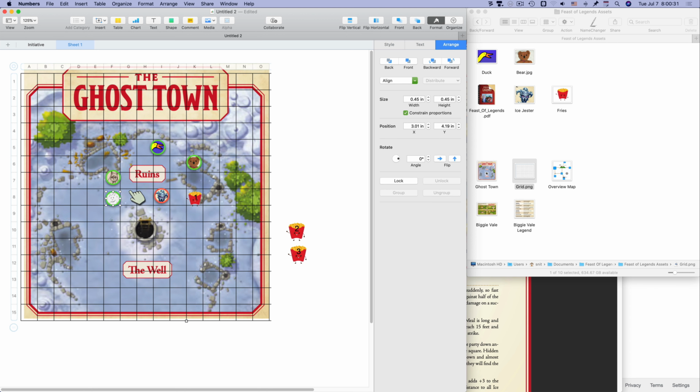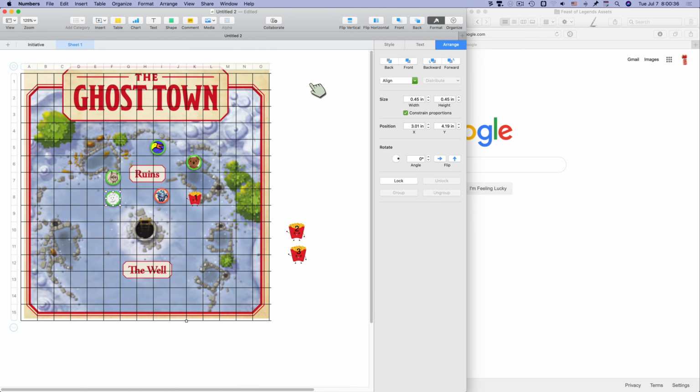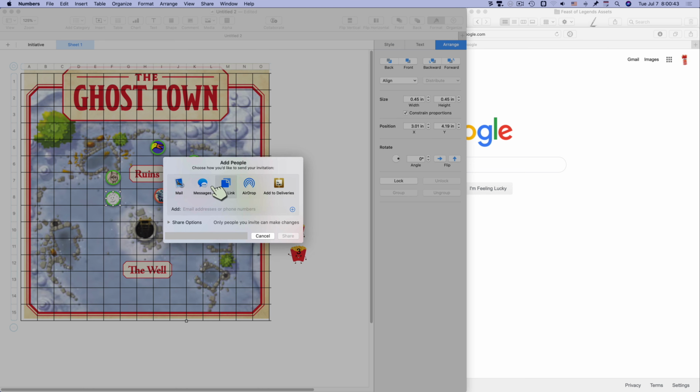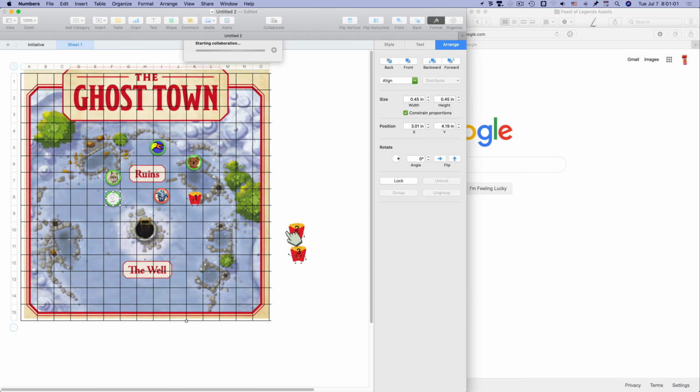Now, the question, of course, becomes, I can move them around, but I have the different players. Can they move them around? Well, all I need to do is hit Collaborate, and I'm going to say Copy Link, or I could have messaged them, whatever, and I'm going to say, only people you invite. Nobody's going to have the link except the people I give it to during the game, and if it becomes a problem, I could always change the permissions. And yes, they can make changes. I could say View Only, and so I am going to say Share, and it's going to take just a moment to get that started.